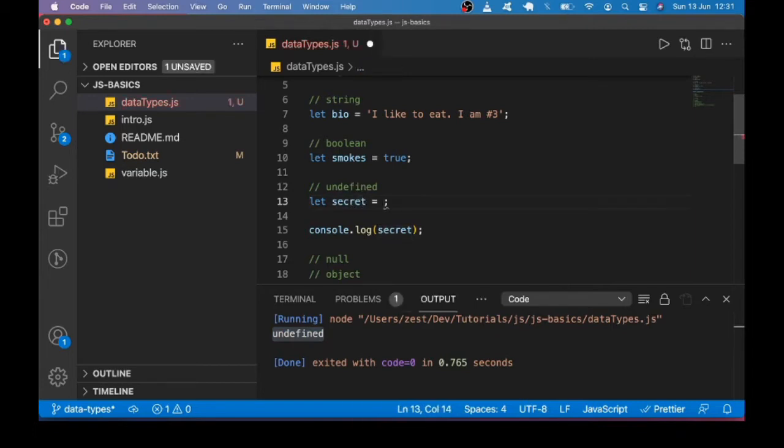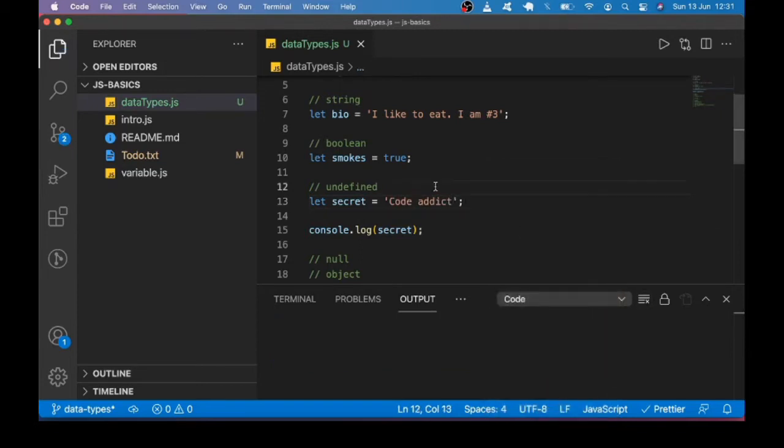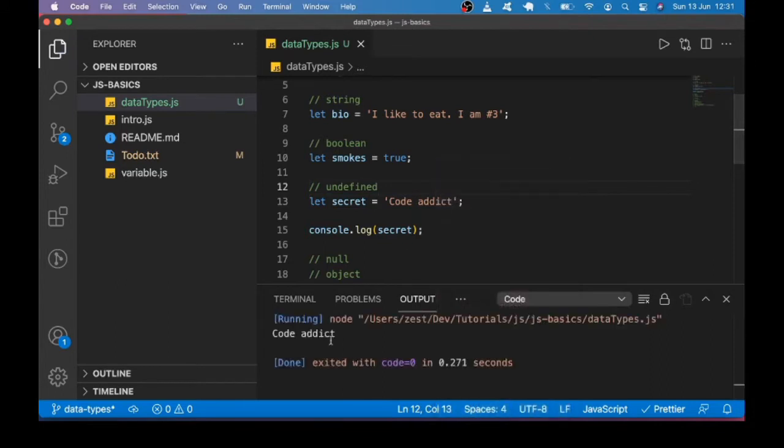But if I go ahead and say secret is code addict, if I go ahead and assign something to it, clear this, save and run again, we can see that it is no more undefined. So that is for undefined.